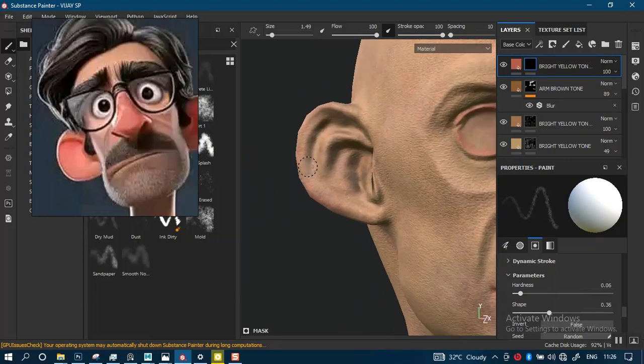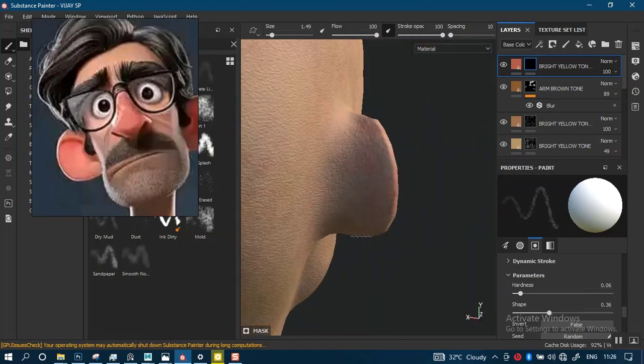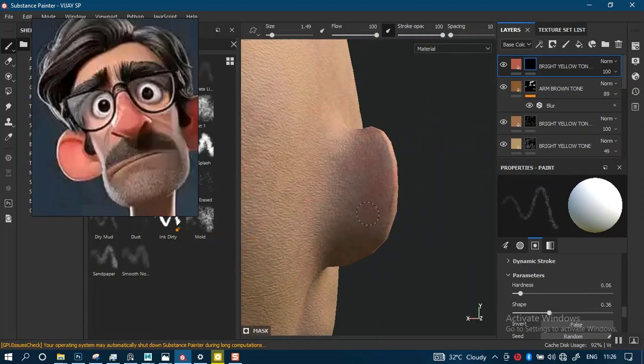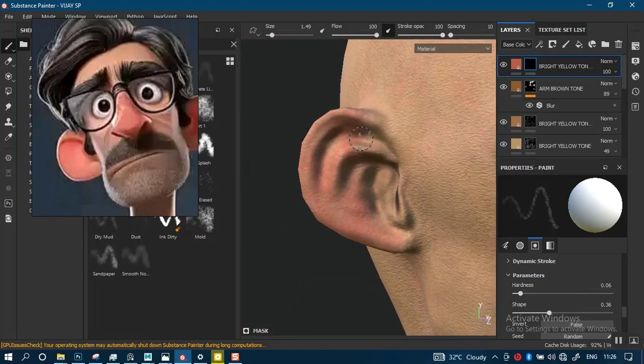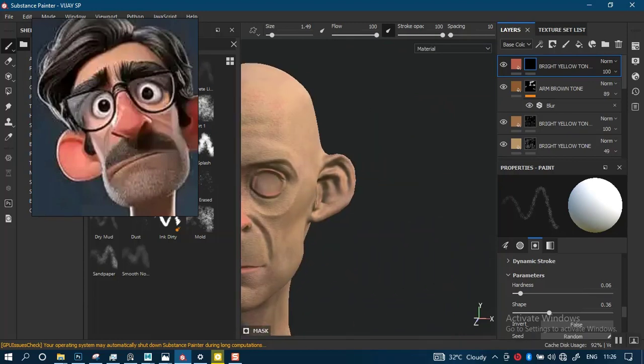For the ear, this needs some more redness. Make sure we have that also for the back. Subsurface scattering should take care of the rest for us.